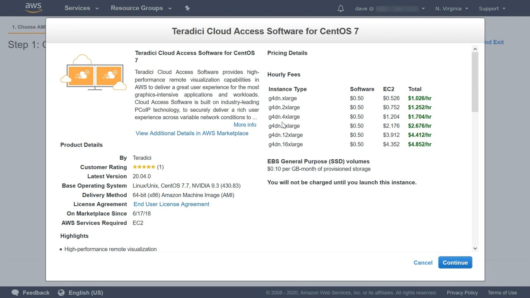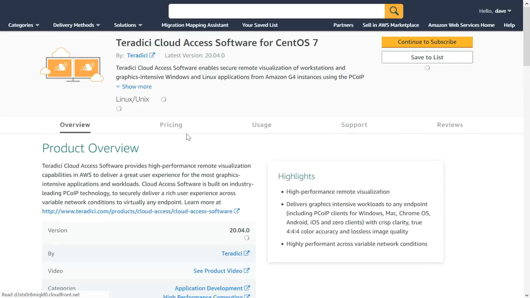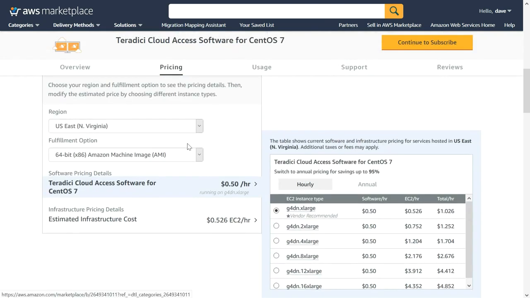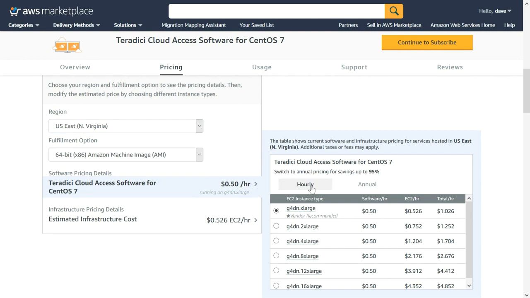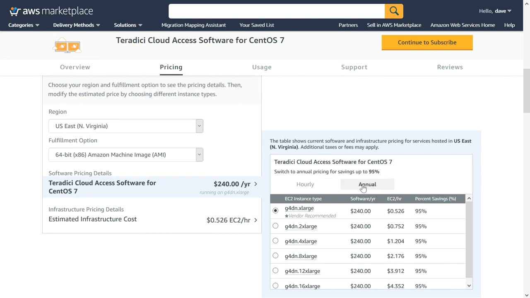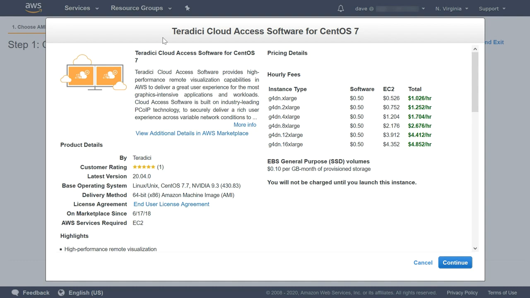Today we'll be using the G4DN 4x large instance type. Please note that the hourly fees for instances vary slightly between regions, so the price you see may differ. To compare the pricing for different regions, or to get information on saving money on Teradici by switching to annual pricing, follow the link to the detail page. Here you can compare pricing between the different regions and see the difference between hourly pricing and annual pricing for Teradici. Once you've reviewed the information on this page, click Continue.